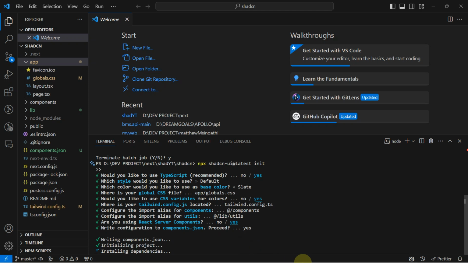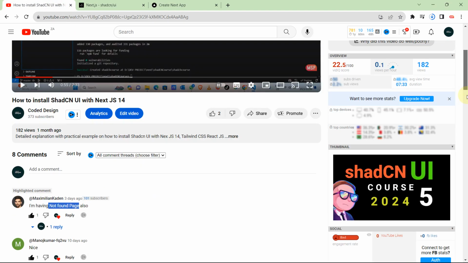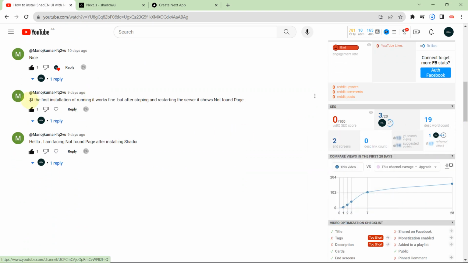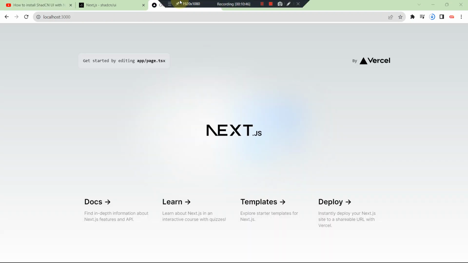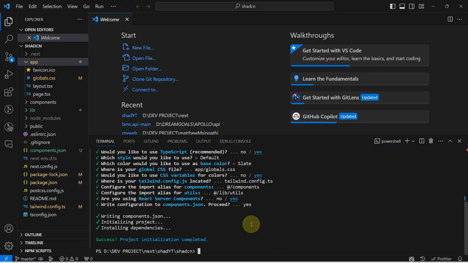Based on this comment, the other comments say it was working the first time, but after he restarted the server, at the first installation it works fine, but after stopping and restarting the server, it shows a page not found. So even with us, we are going to stop and start it multiple times just to see if it is going to work properly.